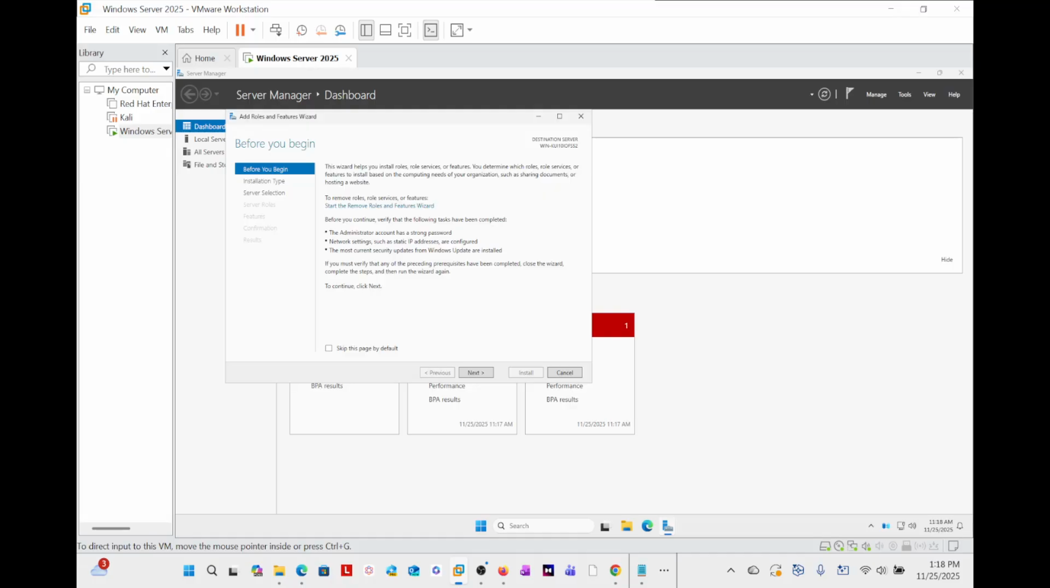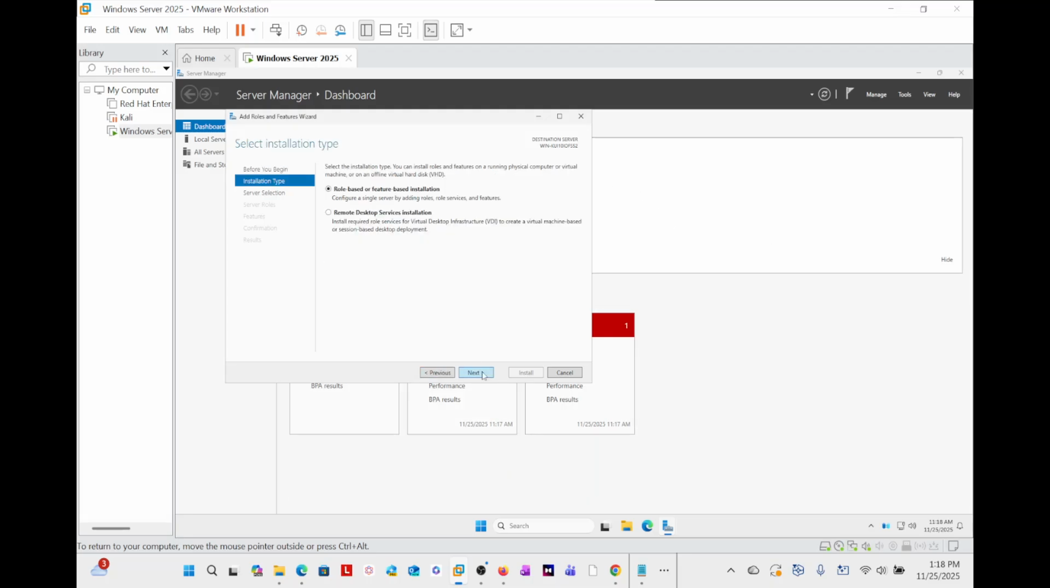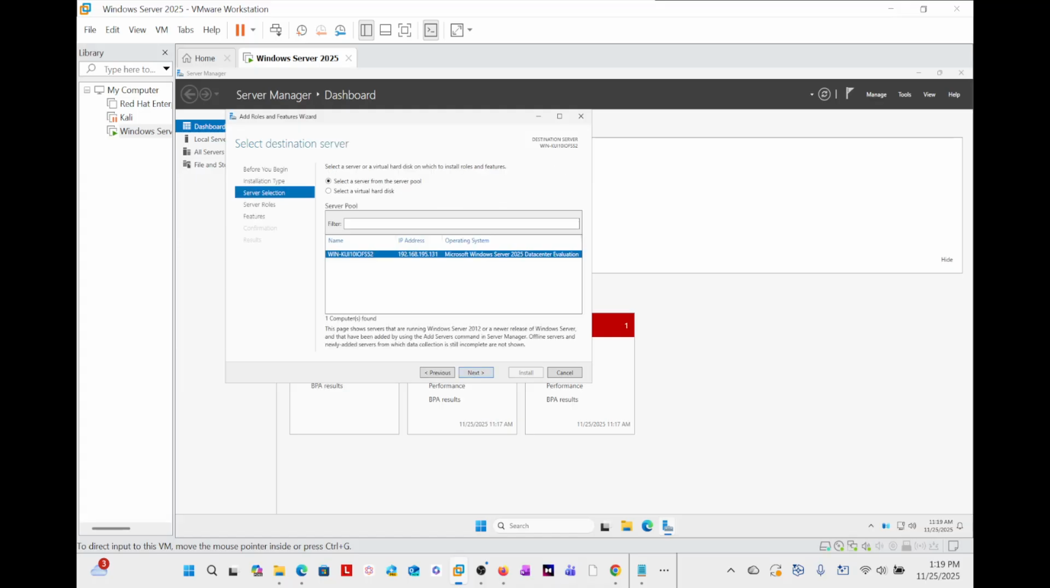And for features, features are supplementary components that add functionalities to the server or specific roles. And typical examples are the .NET Framework and the Windows Local Administrator Password Solution.